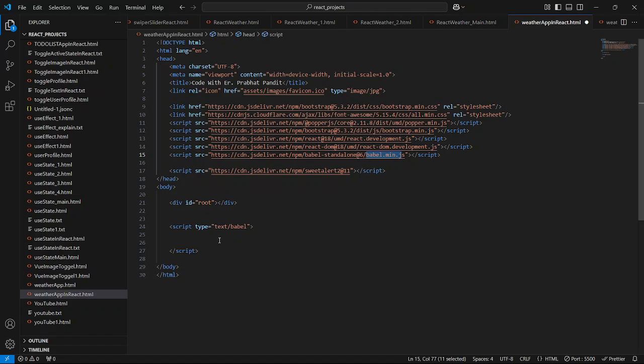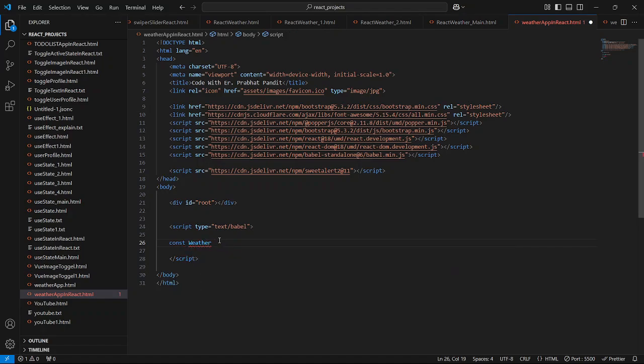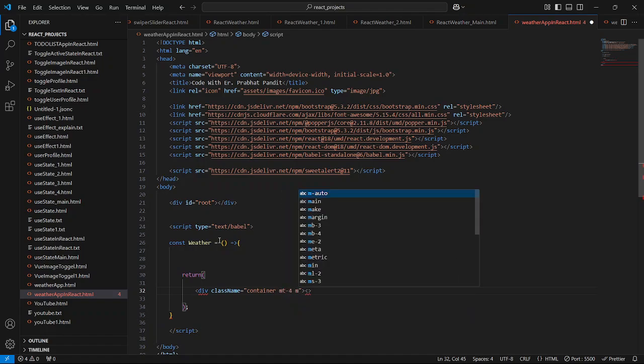Now I'm going to create one parent, or we can say one custom component. I'll give the component name as, I'll say const Weather equal to, and I'm going to use the flat arrow function. Let me return all the things. I'll say return, and just give one parent or container div, we can give JSX fragments as well. Give the className container, give margin top 4 and margin bottom 4. So close this div.